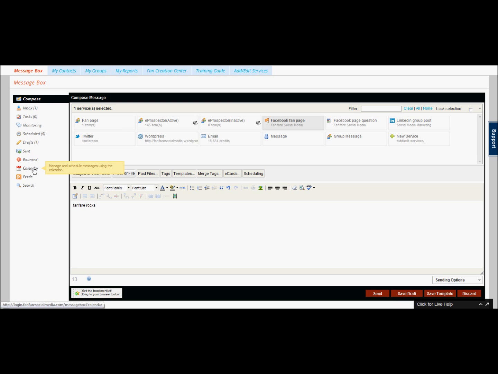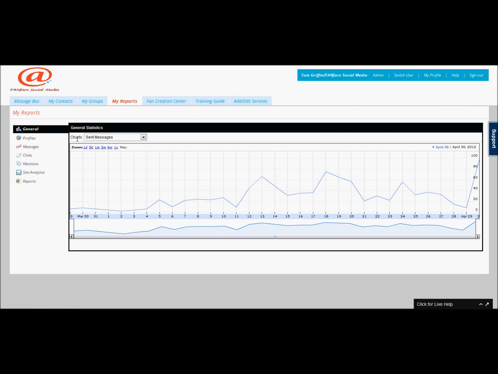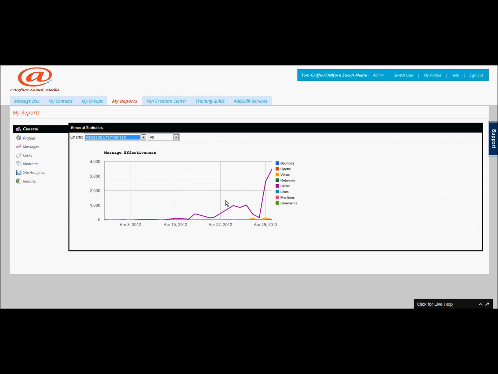You can see your posts on your calendar. You can create RSS feeds for industry information, send them out to your Facebook site or for your own information. And then we have a very robust reporting area where you can track the overall effectiveness of your campaigns. Here's what's going on with all of our different metrics.